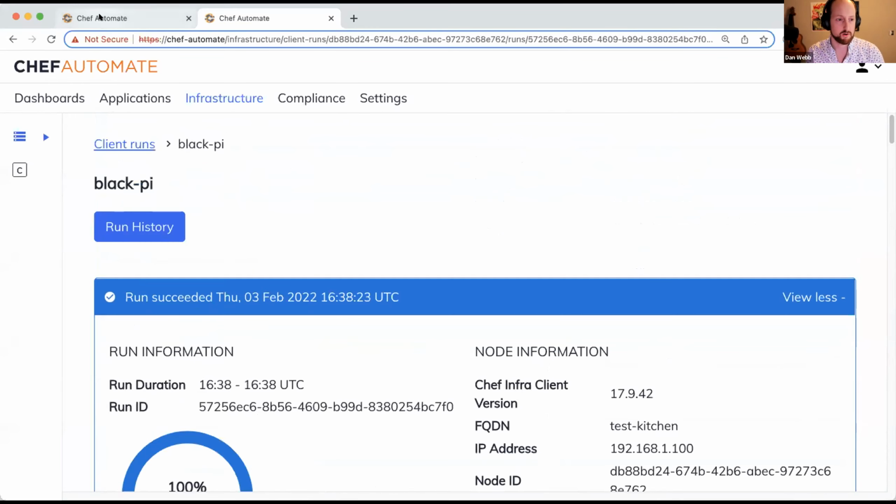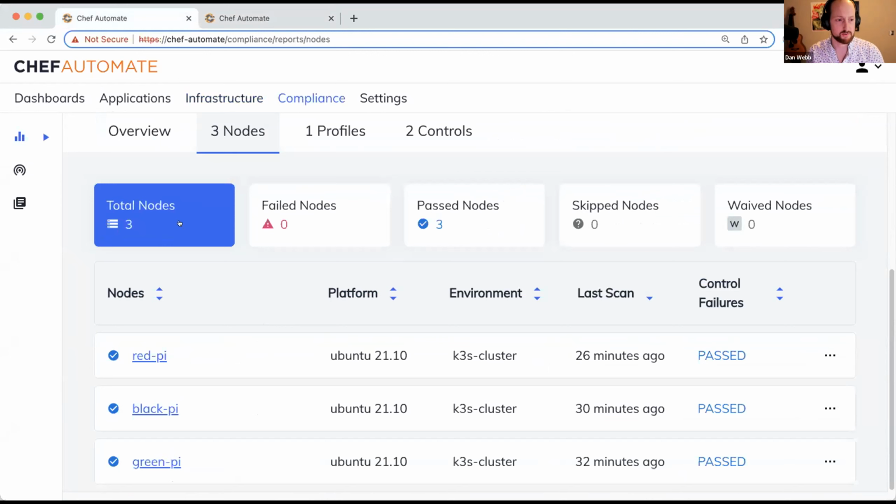And then if we hop over to the compliance page, you'll see we've got 3 nodes, the platforms, the environments, and the scan. So in this case, the scan is happening as part of the infra phase, and this is being reported at the end of the infra phase. So we're not having to use Automate to scan nodes outwards. It's running on the box as part of the infra phase and then reporting at the end of the phase, which is really nice. Cool. I think that's it.